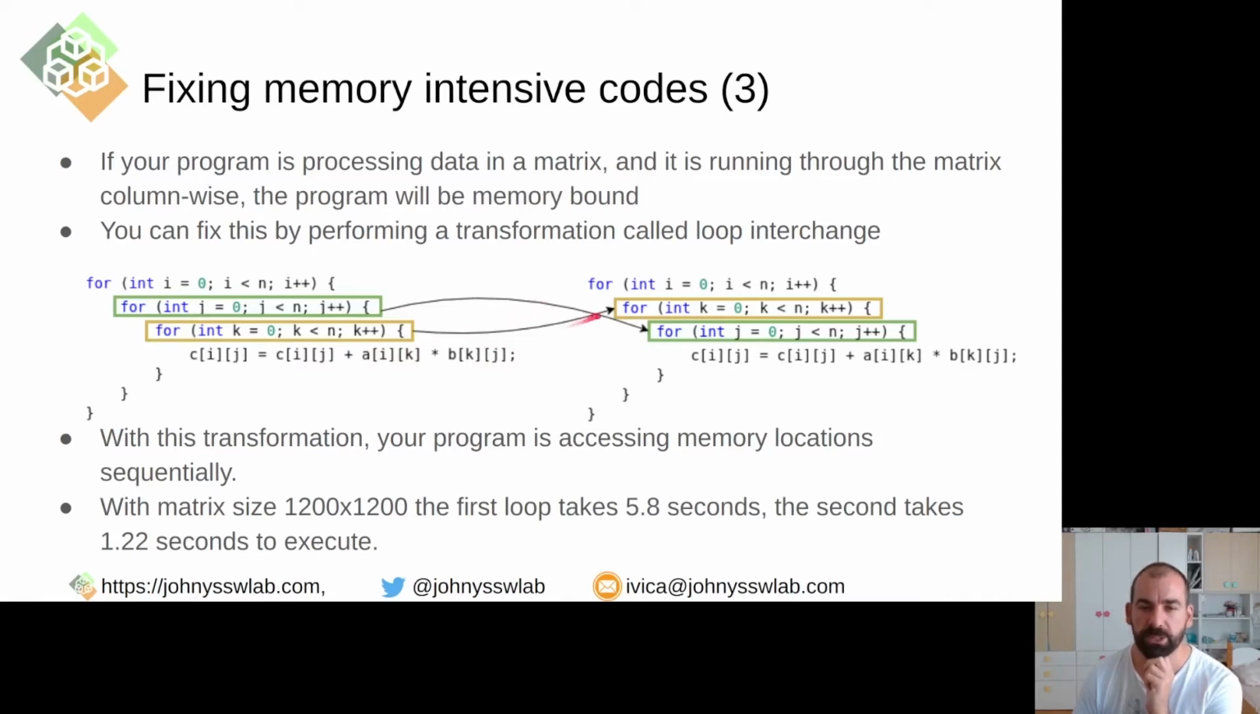Now, if we perform the loop interchange, the loop over k goes outside, and the loop over j goes inside. So, with regards to the innermost loop, this axis is sequential, so row-wise. This is also sequential, row-wise. This axis is constant; it doesn't depend on j, and this axis here is also row-wise. So we have 3 row-wise and 1 constant. And originally we had 2 constant, one which was row-wise and one which was column-wise. So with this transformation, this program is accessing memory locations sequentially.